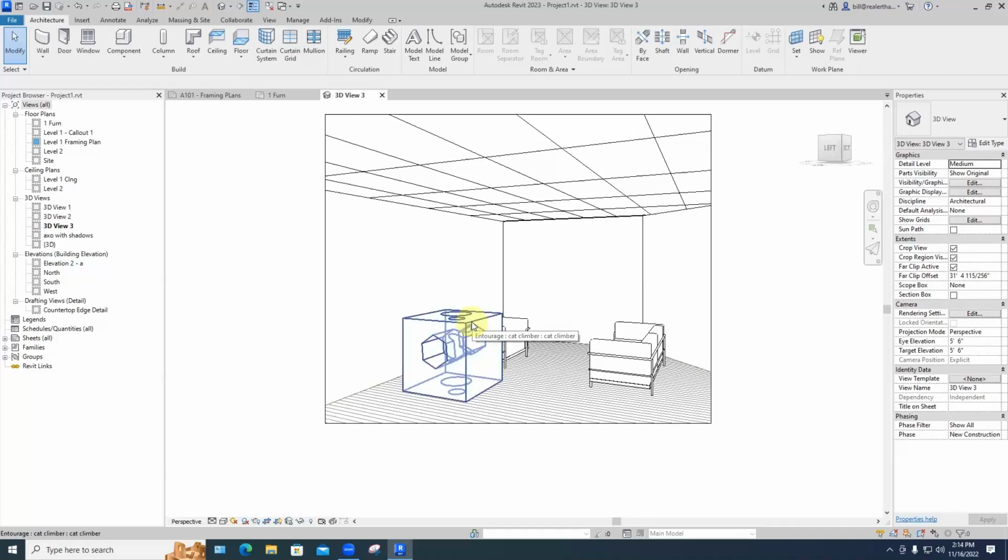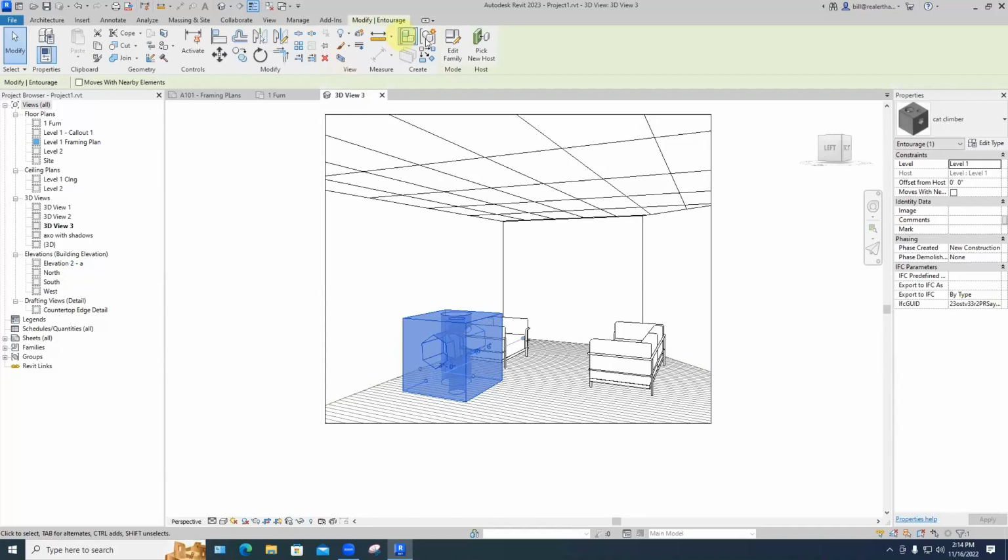We can always just select it, go to edit family, just like edit type, just it's a family. It's sort of the next notch up. Edit family.